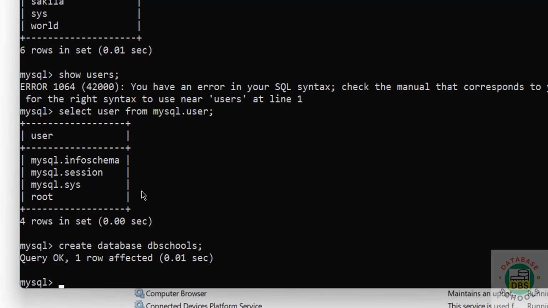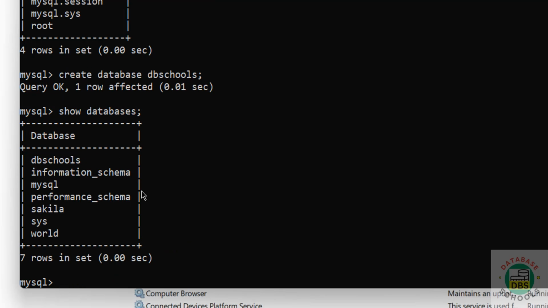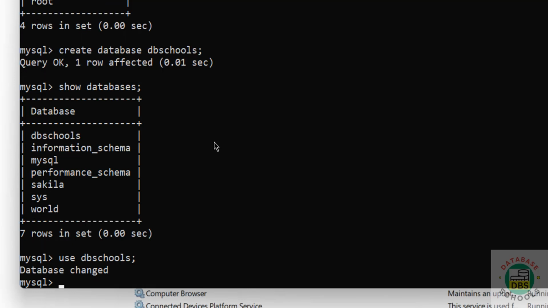Hit enter. Let us verify again. Show databases. See, the new database DB schools is there. If you want to switch to this new database, use the command use, then provide the database name DB schools, put semicolon. See, the database has been changed.